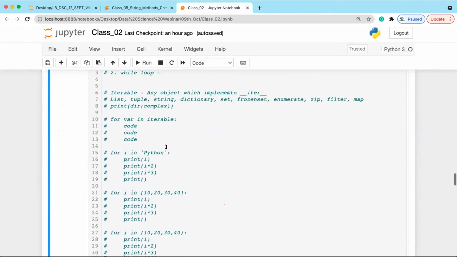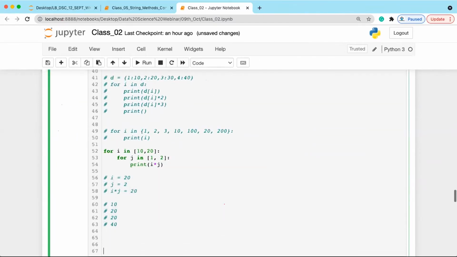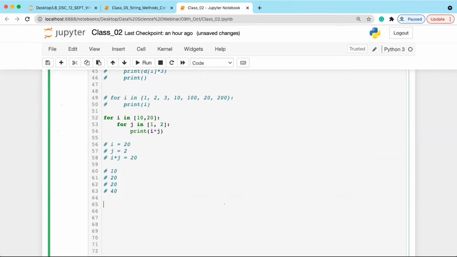So this is about the for loop. We have seen how we can iterate over the loop. Now, let's look at the while loop, the syntax of the while loop. In the while loop, first of all, we do the initialization. Then we do the condition checking. And then we do the increment or decrement.